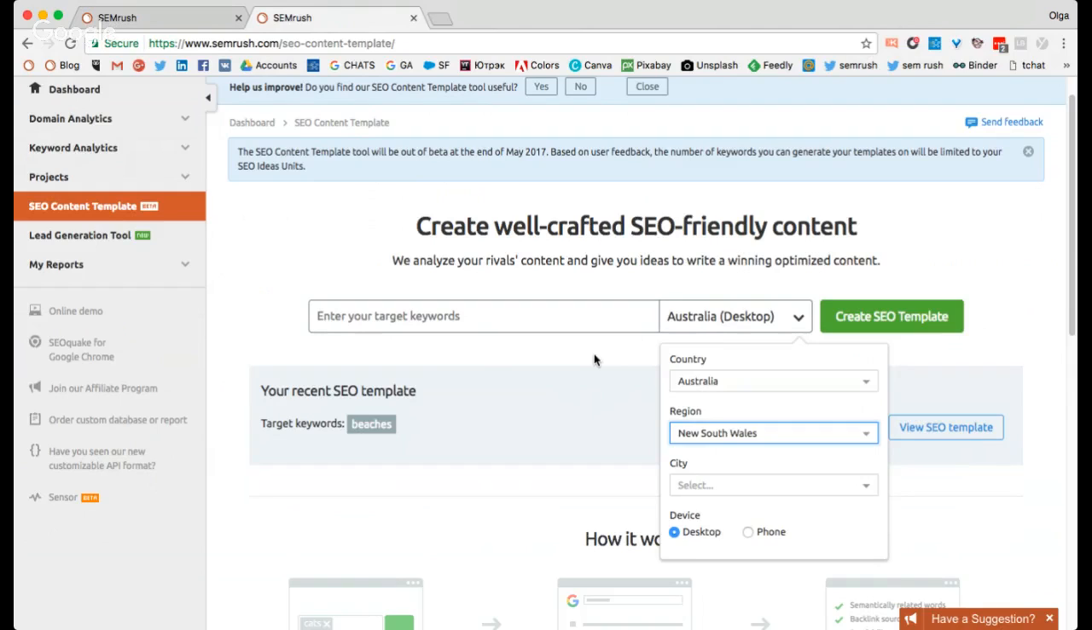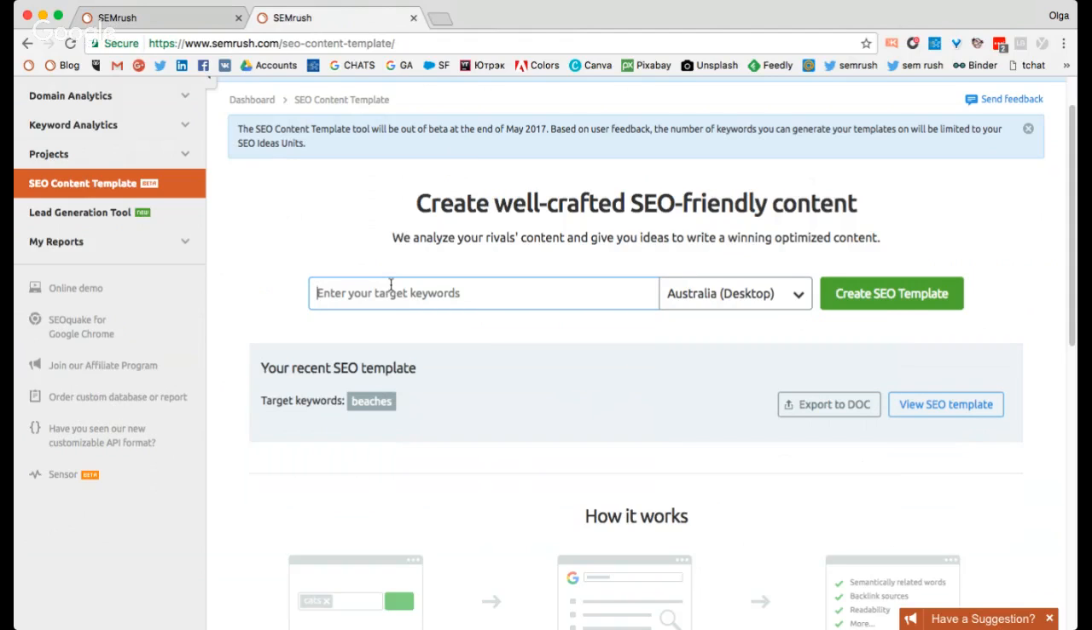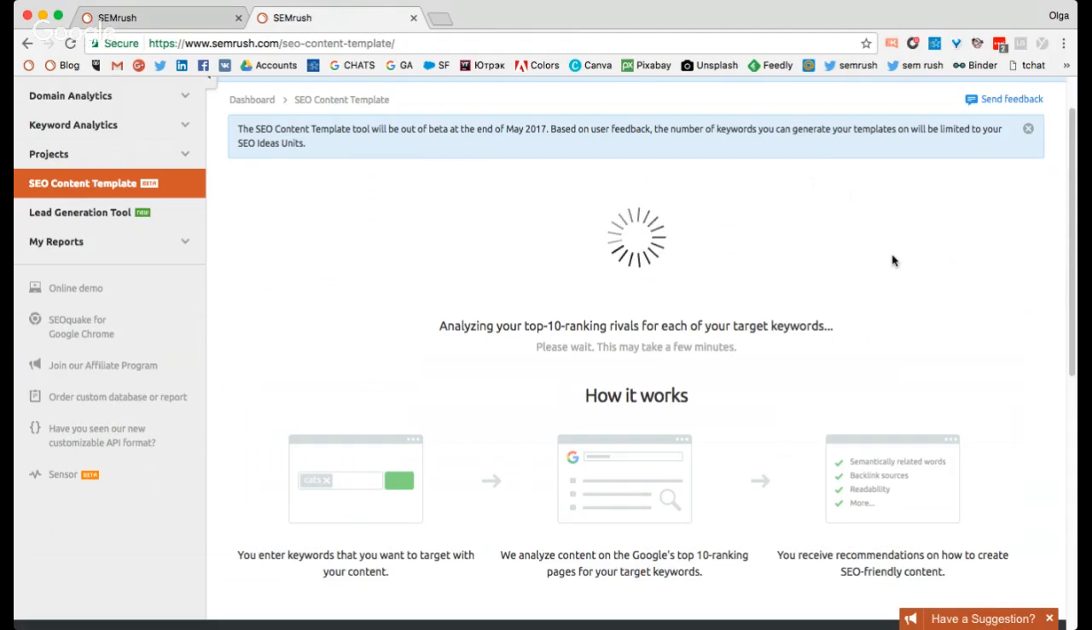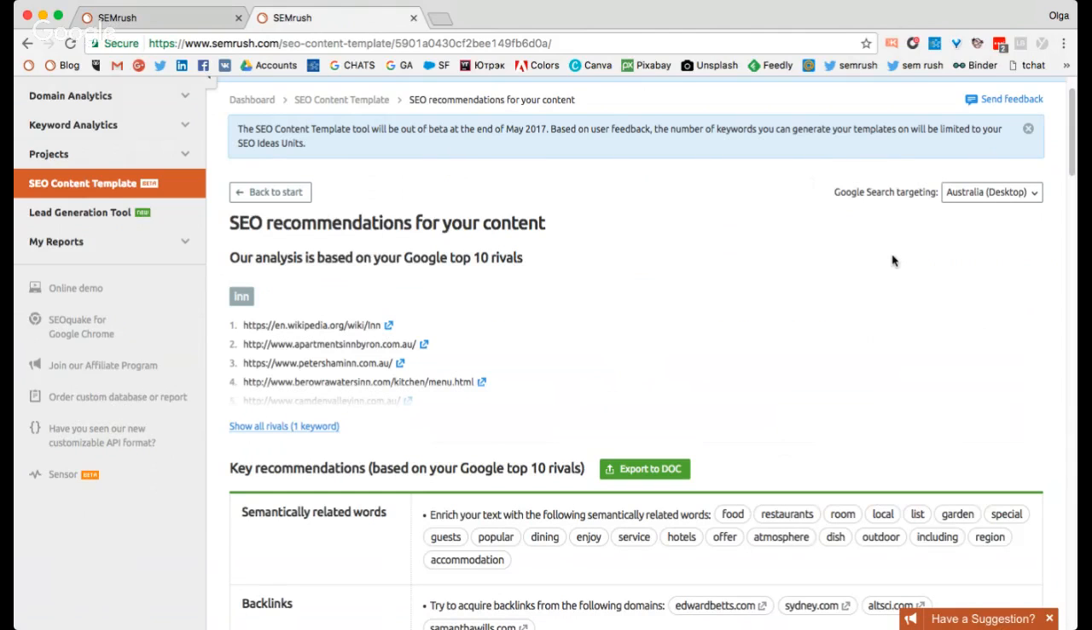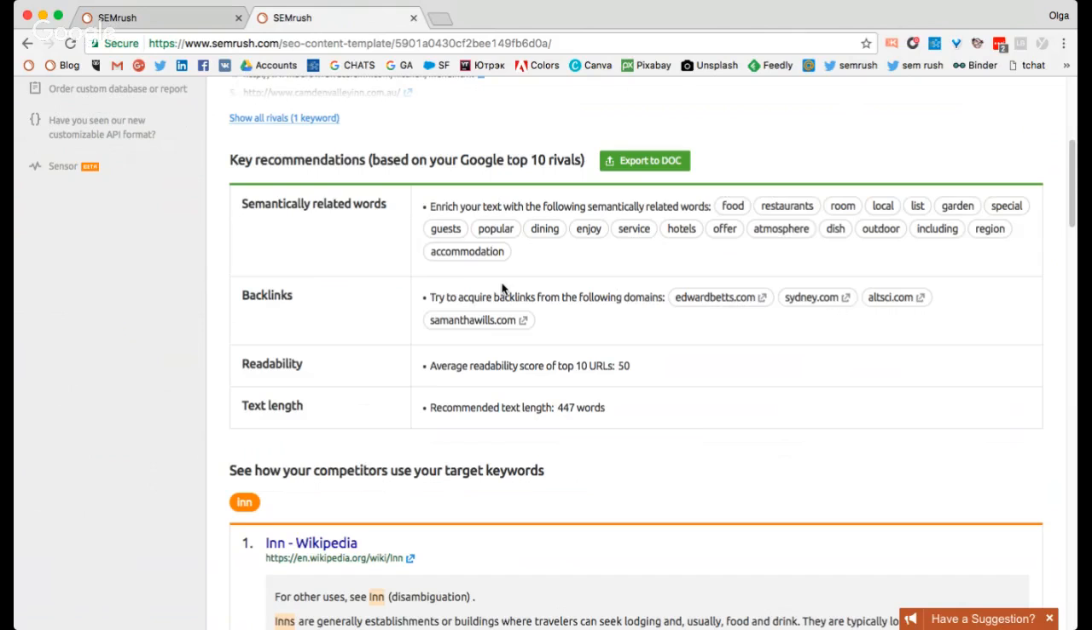In the tool, we can select the country, a particular region, a particular city, if we need, and view how the search page looks from different devices. Right, the target holiday should be, well, why don't we use in? Right. The tool will now collect data on the top 10 pages, top 10 results in the Google search, and show us what is the main competition for the keywords in the selected region, which is Australia, New South Wales region.